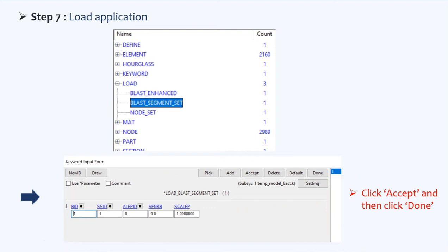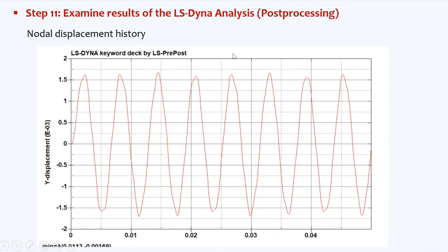Then when you do the analysis using LS-DYNA, the remaining steps are all the same and you get the response history. Here I provided the nodal displacement history obtained using blast load, so that we can compare it with the response history that we obtained using triangular pulse load.